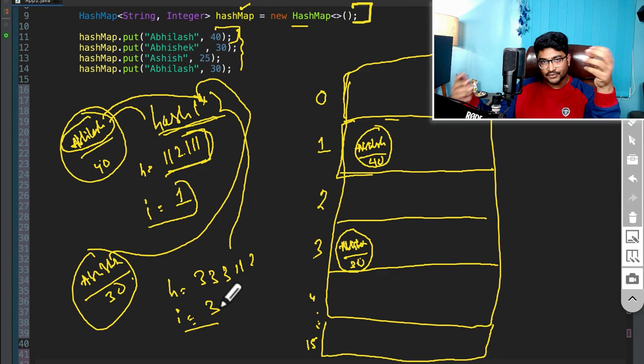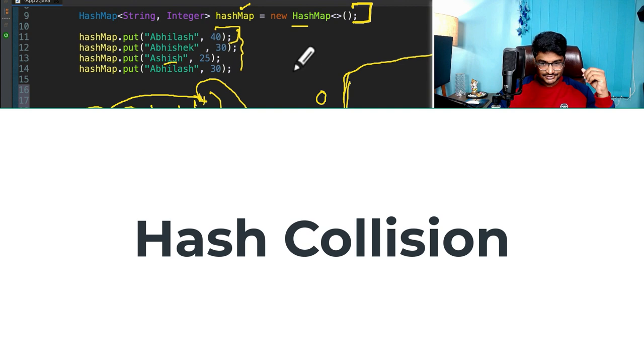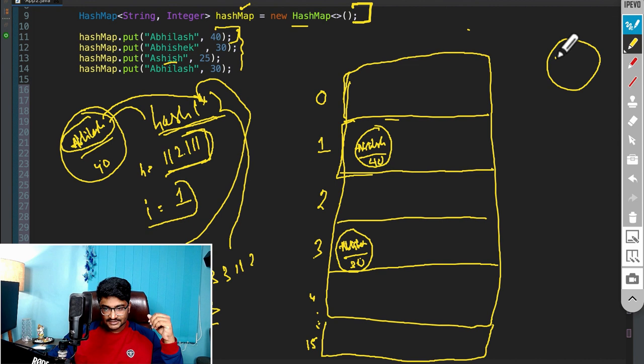Okay, now let's just talk about a hash collision scenario. For example, you are inserting another object called Asis, right? So let's say another object is here. This object is Asis, the third one, and the value is 25. So I'm taking 25 here. Now this object needs to be inserted into one of the buckets. Which bucket will it go to? First, it will be processed through the hash function. The key will be taken and it will go into the hash function.